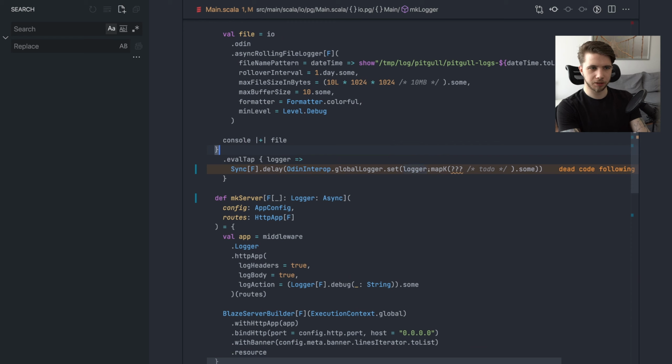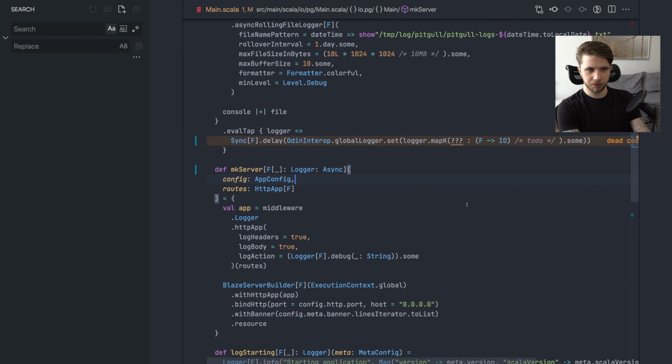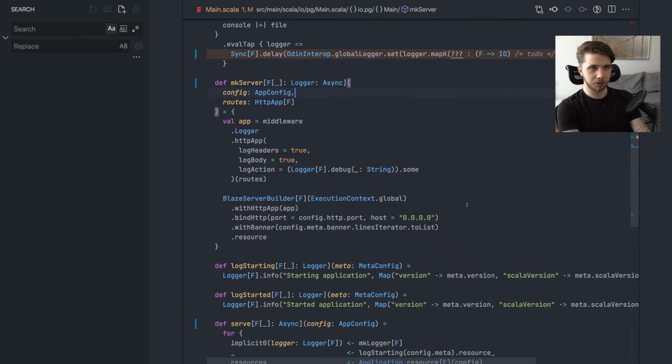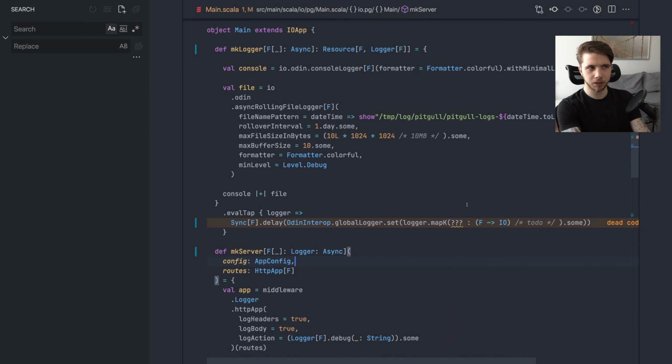So what I need here is I need a FunctionK from F to IO. And there are several ways I can do this. So my F is actually IO, but at this point I don't have that information. I can do two things.